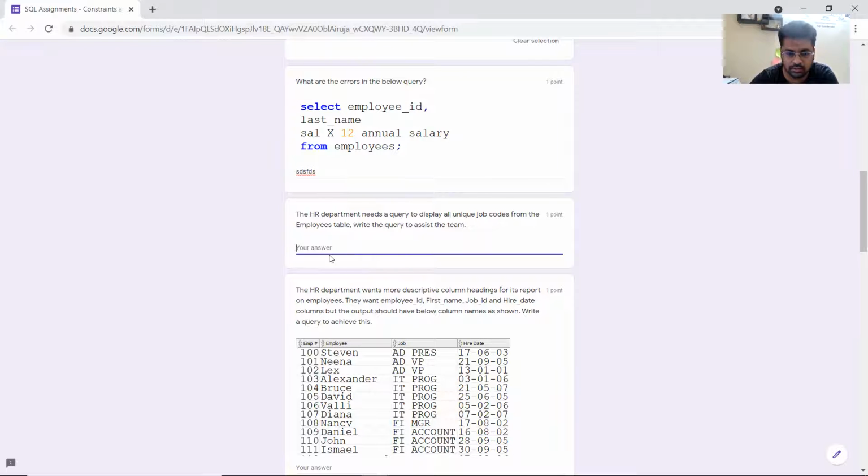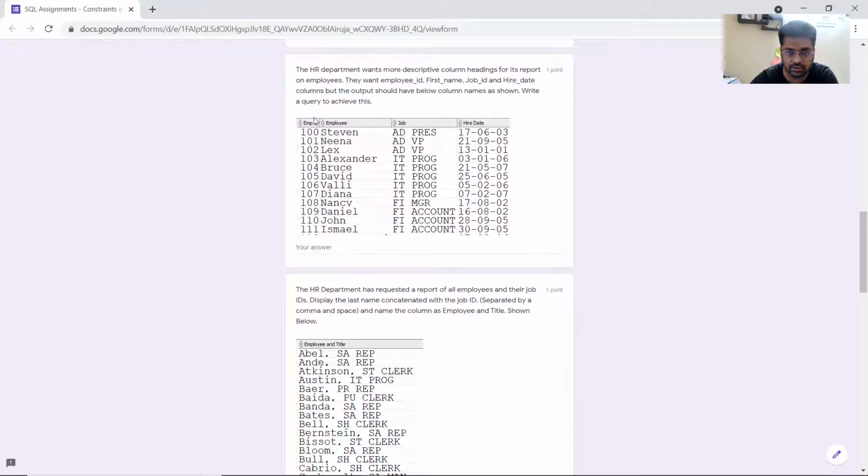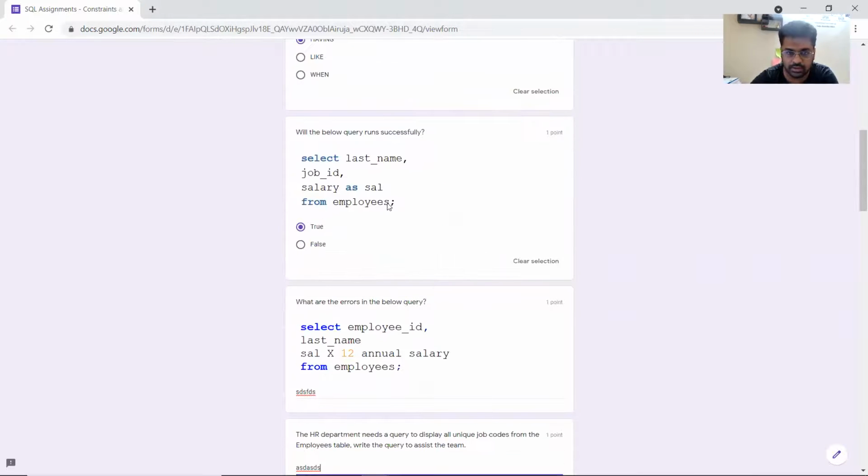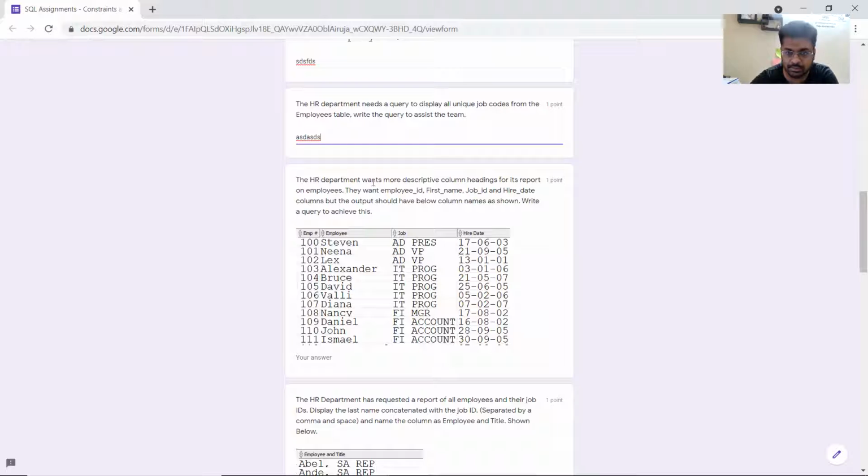Suppose you are writing a query. Here also, the HR department. You can read the questions and understand what the requirement is. For example, the HR department wants more descriptive column headings for its report on employees. They want employee ID, first name, job ID, and hire date columns, but the output should have the column names as shown. Write a query to achieve this.